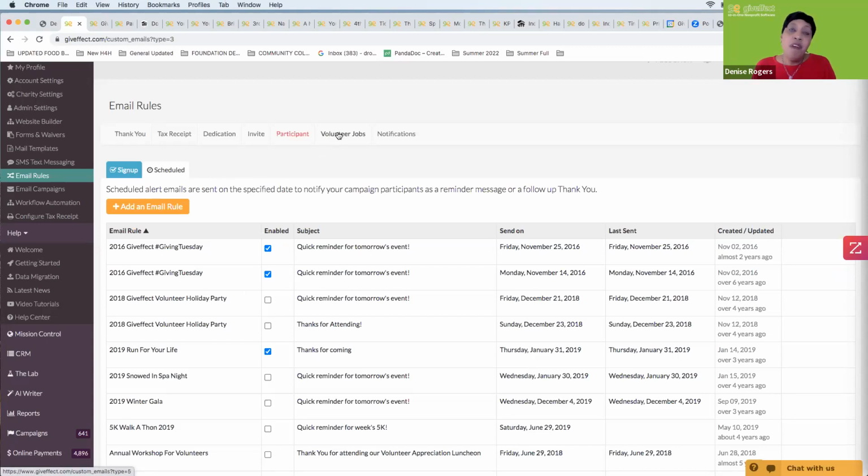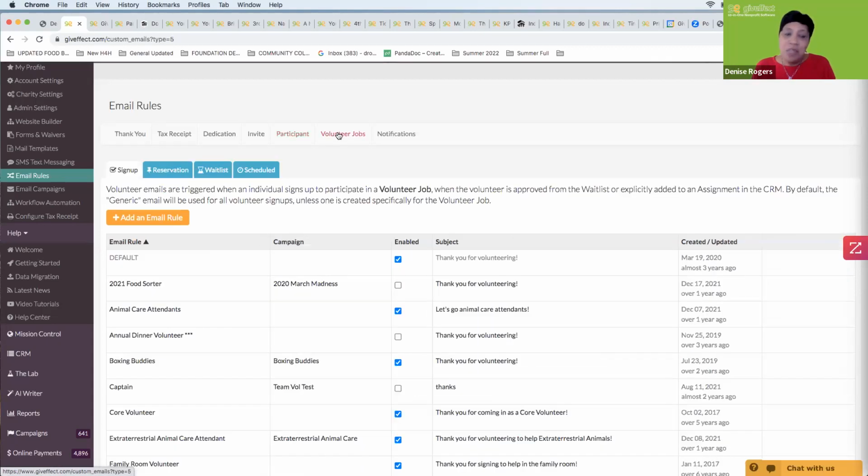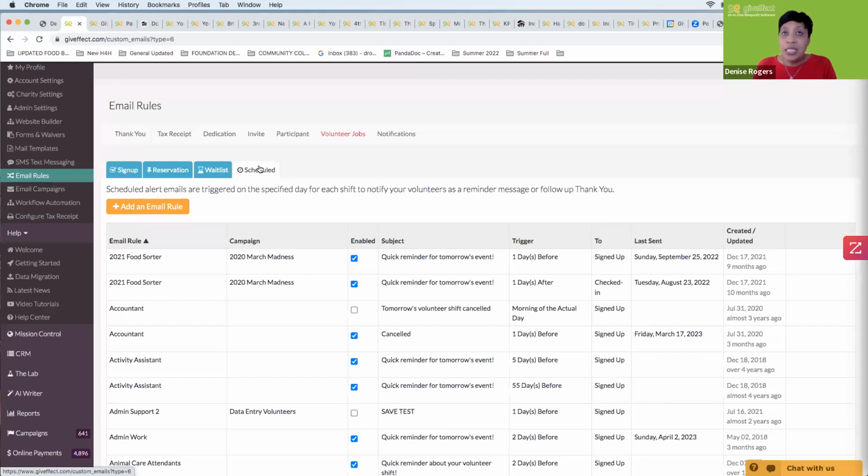Similarly, for volunteer jobs, for you volunteer managers out there that are on the call, for your volunteers that are signing up for different opportunities, you can also have a different acknowledgement or email rule, and also schedule those subsequent emails to go out, and you determine when that would be triggered in advance.